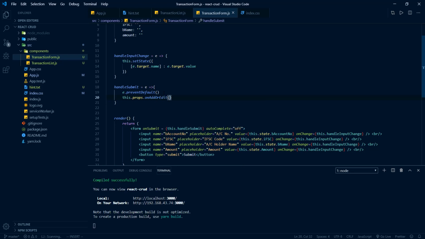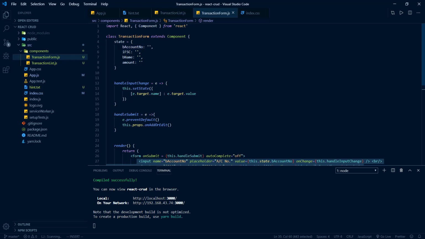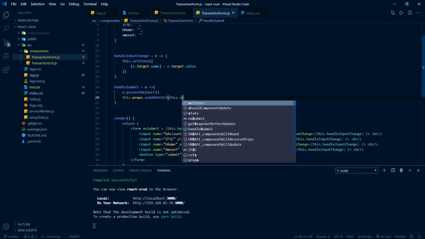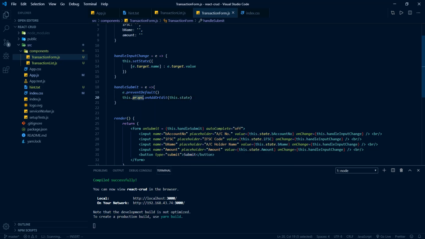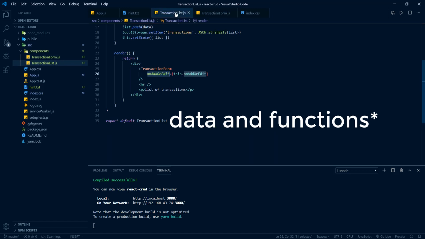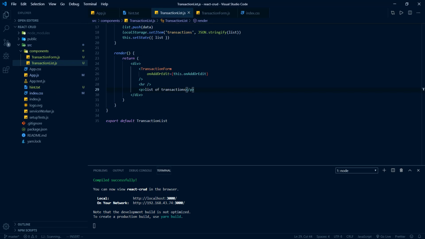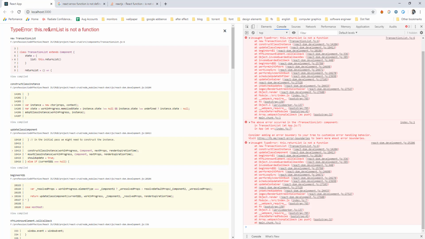Into this function, we have to pass the data from the form controls here that we can retrieve from the component state object. So this.state can be passed here. So using props, we can access data that is passed from the parent component. Now let me save all of these modifications, and let's try to insert a new transaction here. So here you can see an error: this.returnList is not a function.